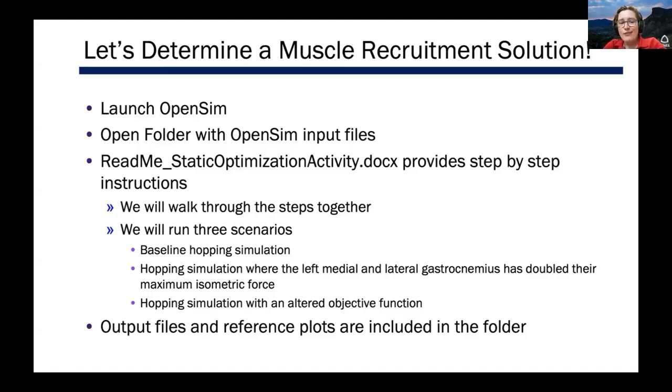We're going to run 3 scenarios: baseline hopping, and this is hopping data from our lab here at Colorado School of Mines. We're going to do another simulation where we've changed the strength of certain muscles, and then we are going to look at a different objective function and compare what these solutions look like when we're trying to figure out what these individual muscles are doing. And there are output files and reference plots included in this folder as well, in case something doesn't quite work out as expected. You have those to compare and probe and go more deeply into.